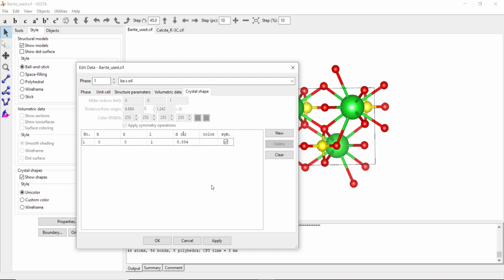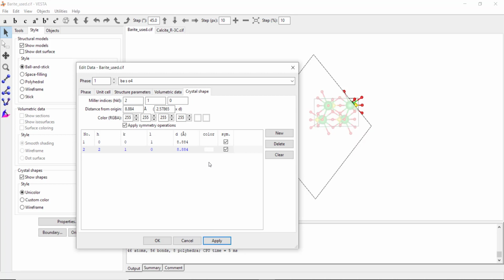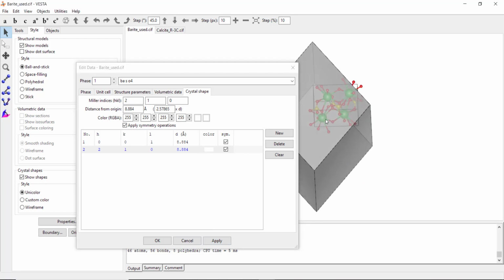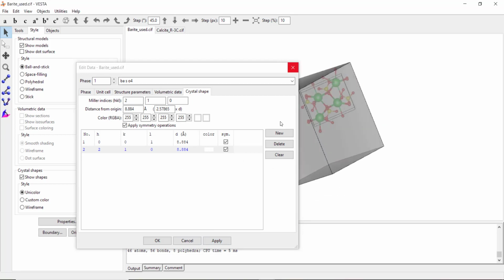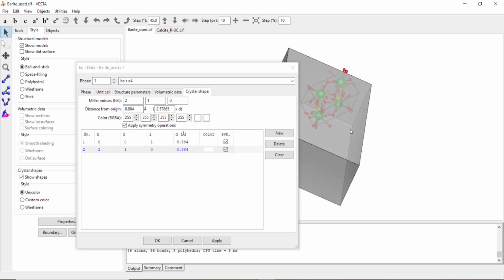So we need to add in some more faces. We know from our file that the 210 facets are present. So if we add these in, press Apply, we end up with quite a nice looking rhombic structure.